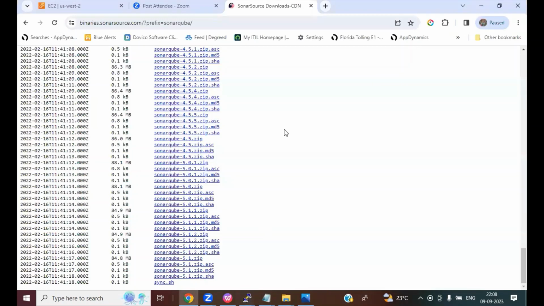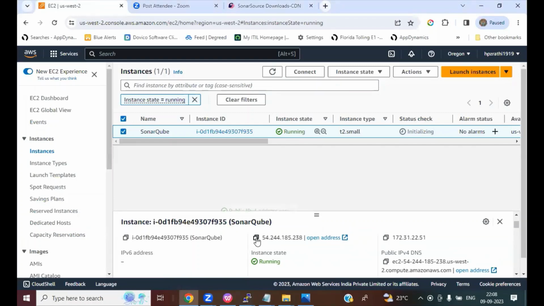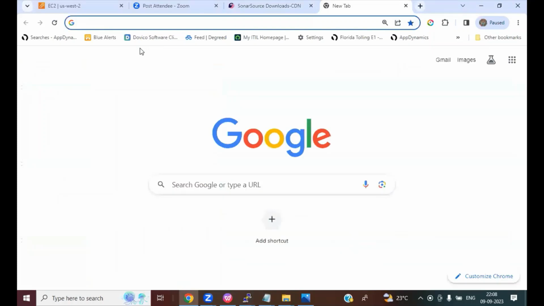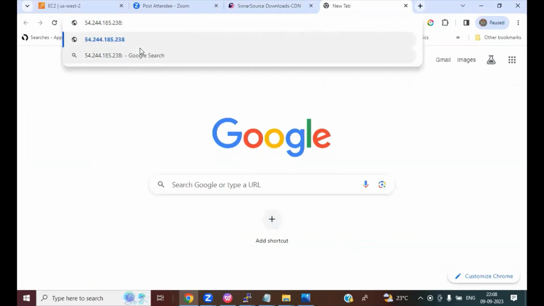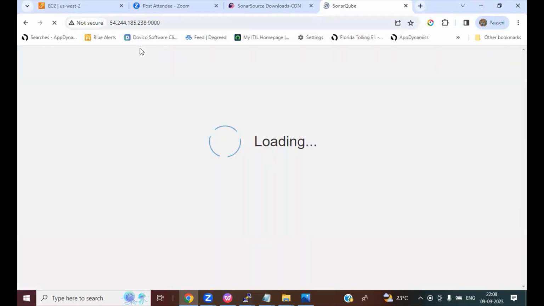We will try to access this application in the browser. Let me go to my EC2 dashboard. I'll grab this IP address. And as I told you before, SonarQube runs on port 9000. So I will say IP:9000. So it is starting the application.